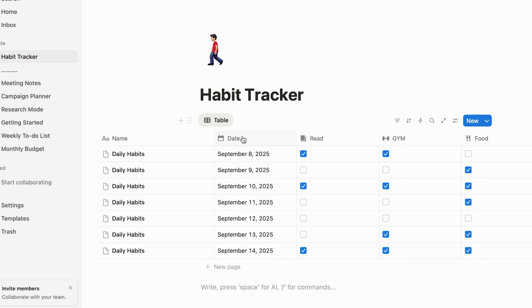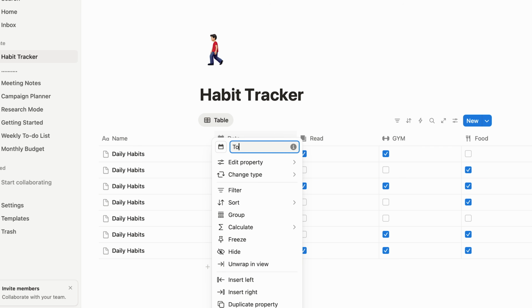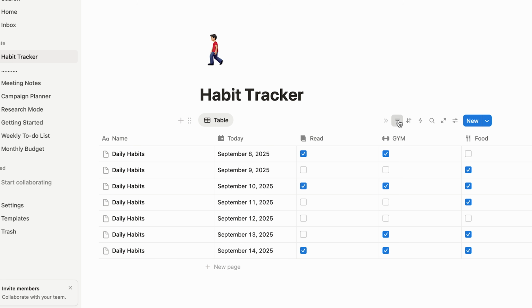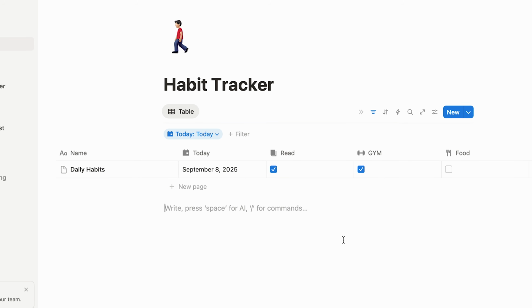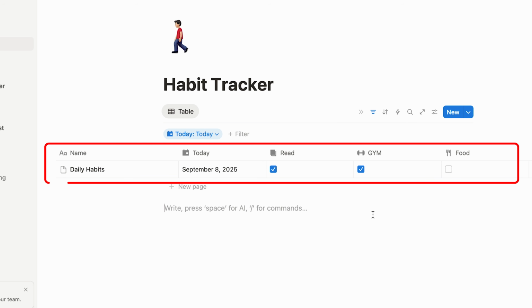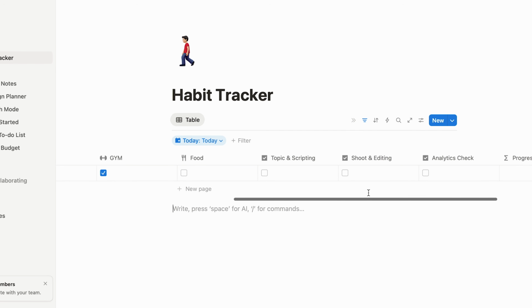Next, we can also add filters to it. We can rename the default to today. Then, add a filter on date, is today. Optionally resize the progress column so the ring is prominent. This gives you a quick read on daily consistency.